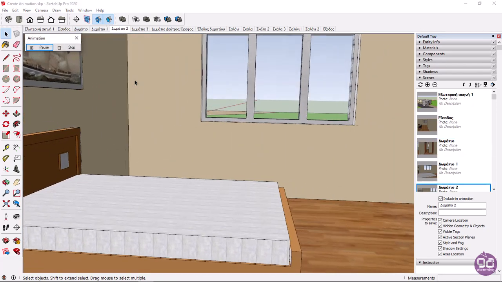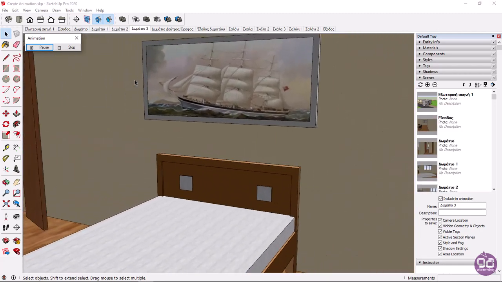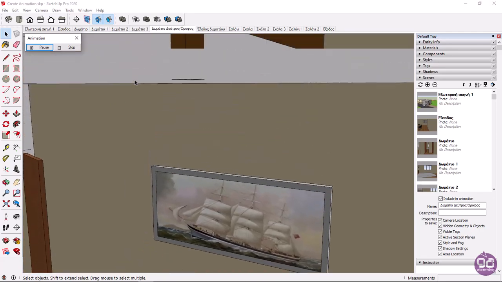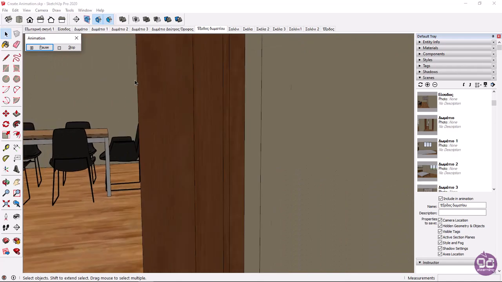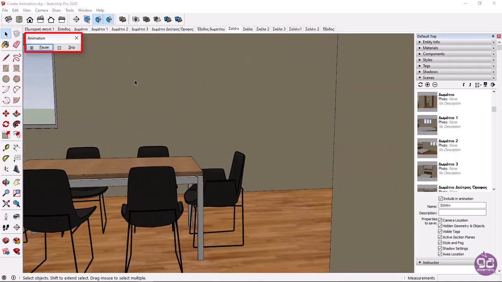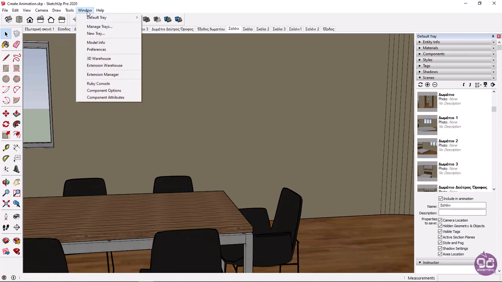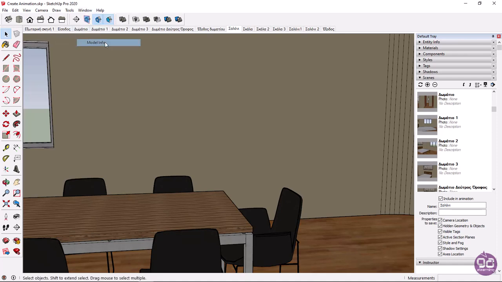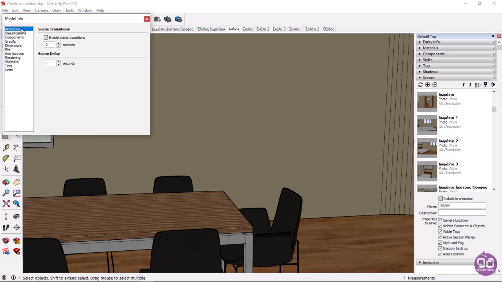After a few seconds, the animation window appears, and the preview begins to play. However, I want to slow down the camera's movement. So, first, I will stop the animation. Then, I will expand the Window menu and select the Model Info option. The Model Info window opens automatically. I will select the Animation category from the left of the window to see the contextual options.